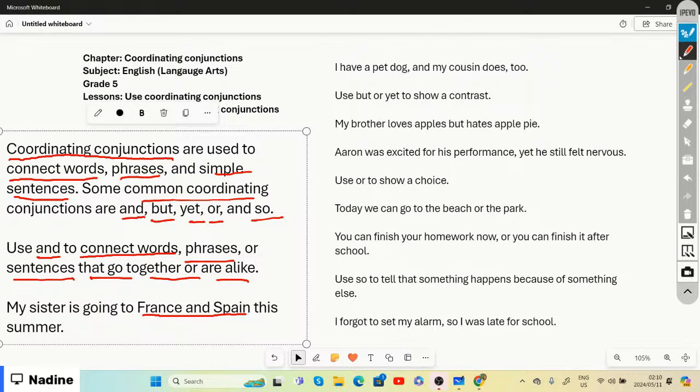So yeah, we can even say that we are, for example, joining sentences, right? And we can even join two simple sentences by adding a comma and a conjunction in the middle to join those two sentences.